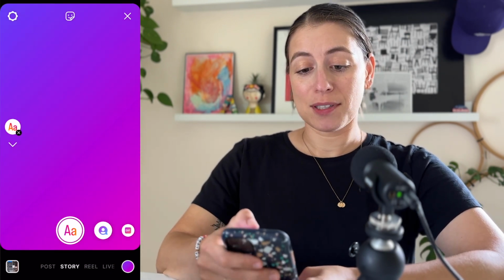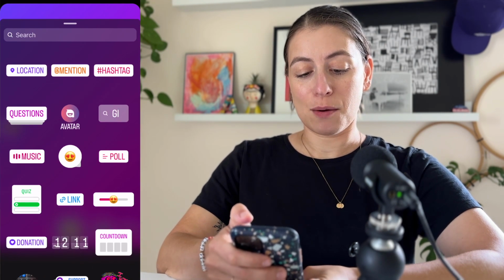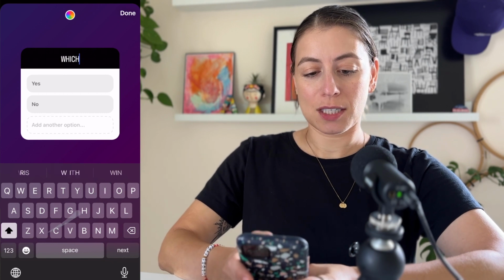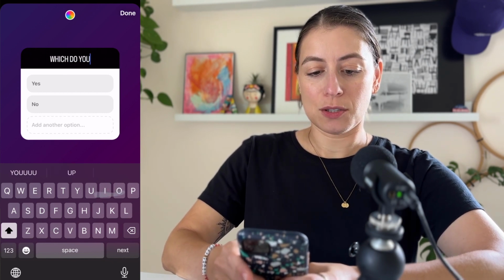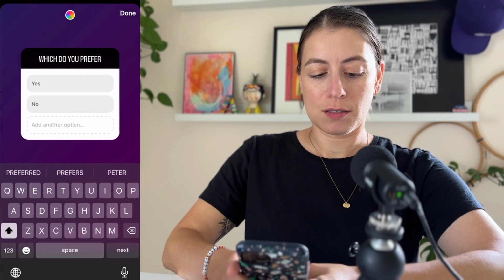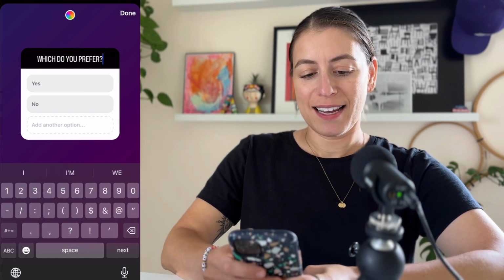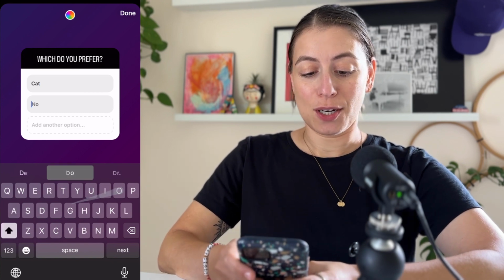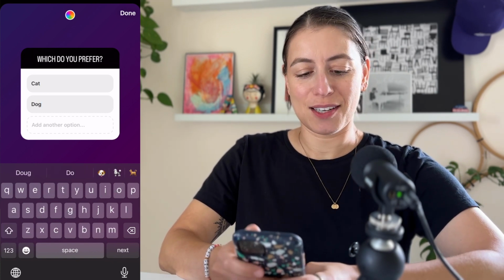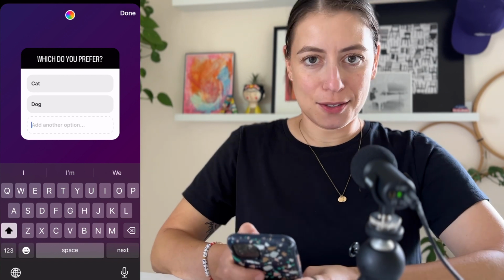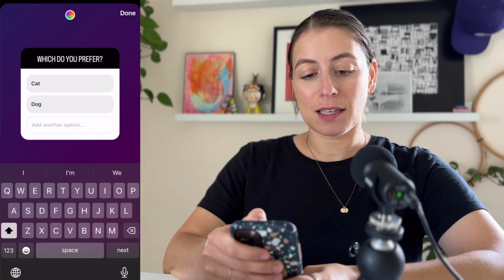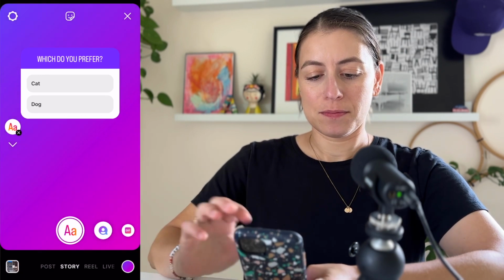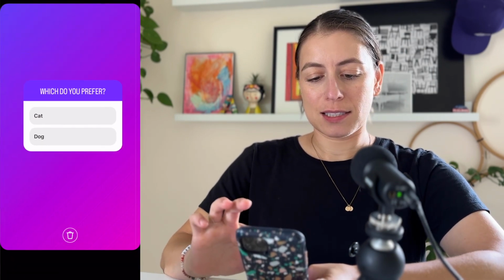And then I'm going to click on the sticker icon in the top middle, click poll, and write out my question. Which do you prefer? Question mark. And then I'll do cat or dog. Easy. You can add another option, but for this I'm just going to use cat and dog. And then you can click the color wheel up here to change the color of the poll. So I'm going to do that.